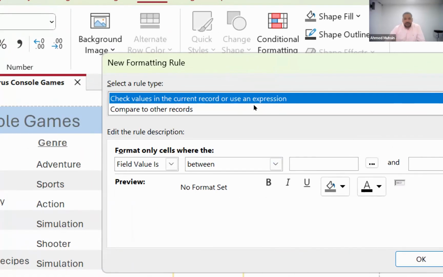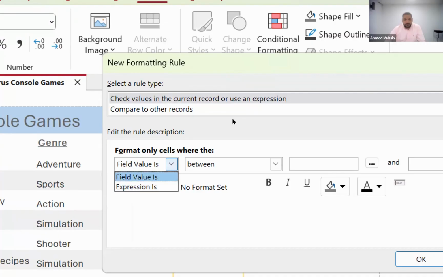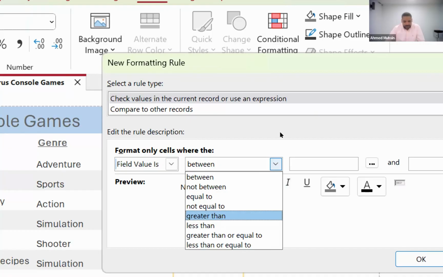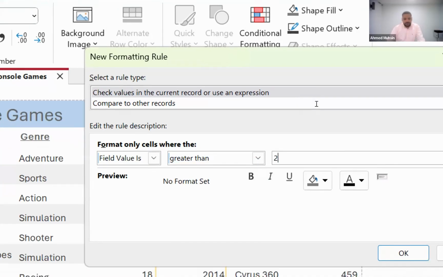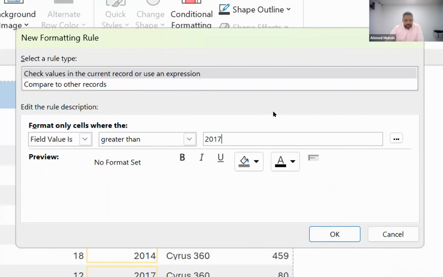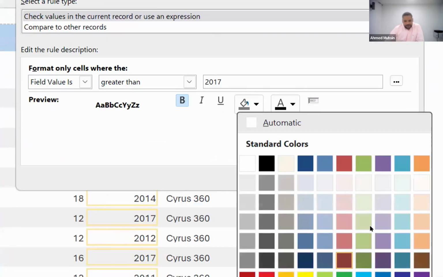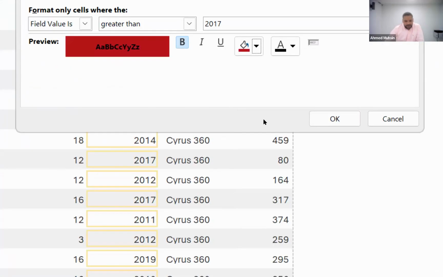Format only cells where the field value is, there is no expression here, I didn't do any calculations here. Field value is greater than 2017. What do we do? I want it to be bold. Okay, and I want the fill to be red color.